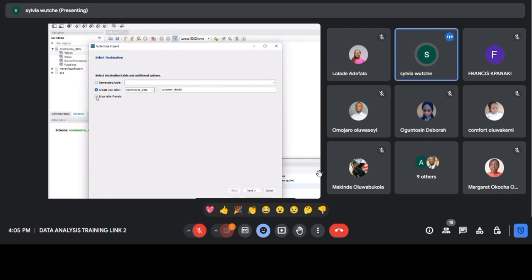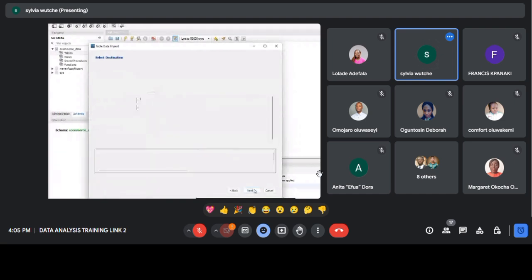If you already have the table, you go here and click drop table if exists. I know we don't really have one, but it's always good practice to click on it.